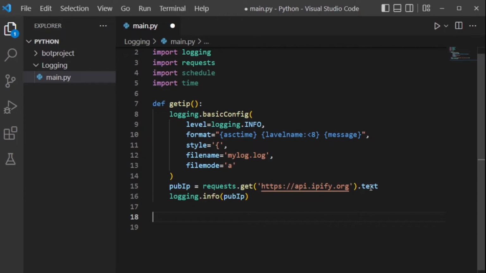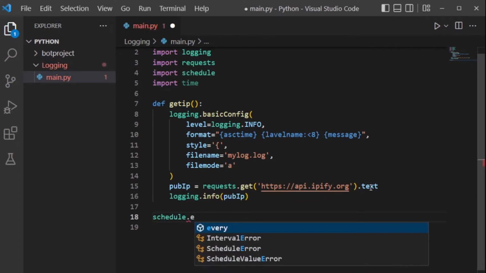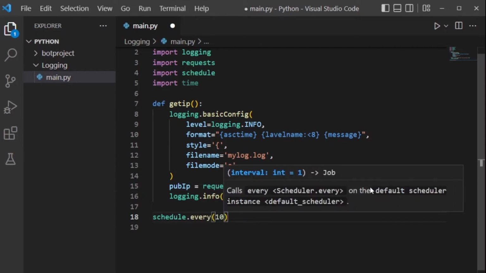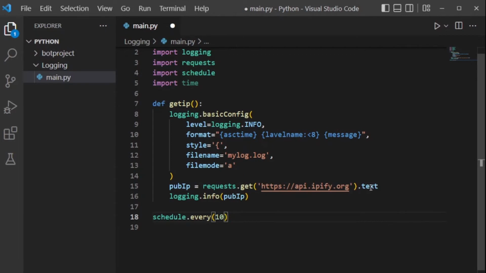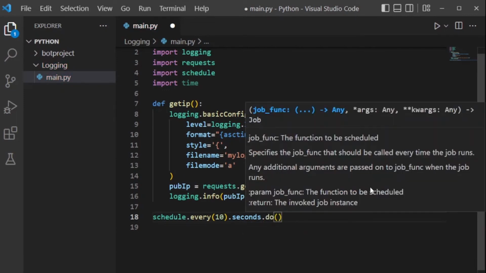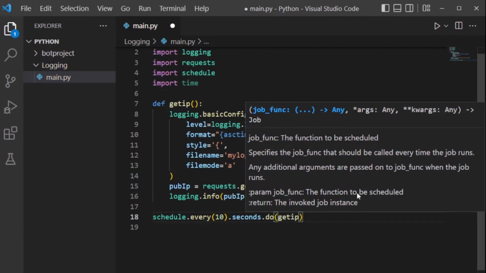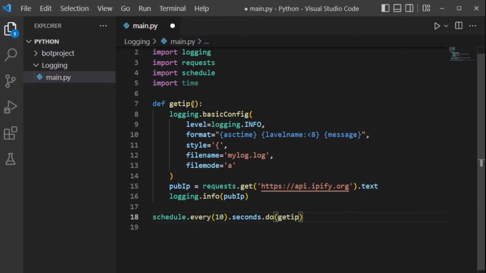So first off, this time we're going to use the schedule. So all we're going to do is just type schedule dot every, I think, yeah, every, how long, 10 seconds. For tutorial purposes, I'm going to put 10 seconds, so every 10 seconds, what should happen, do get IP. So every 10 seconds, we want our get IP function to run. So once 10 seconds is up, our get IP function is going to run, and then it's going to log whatsoever is going to happen in there.